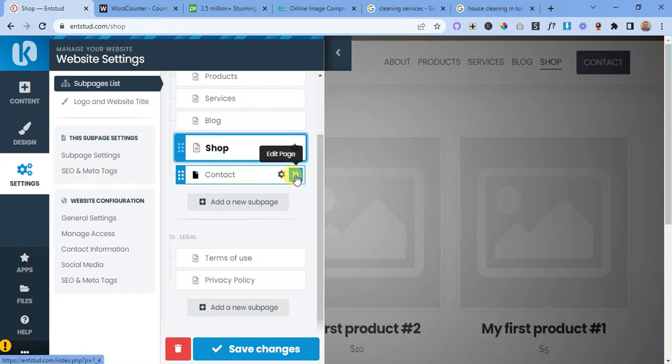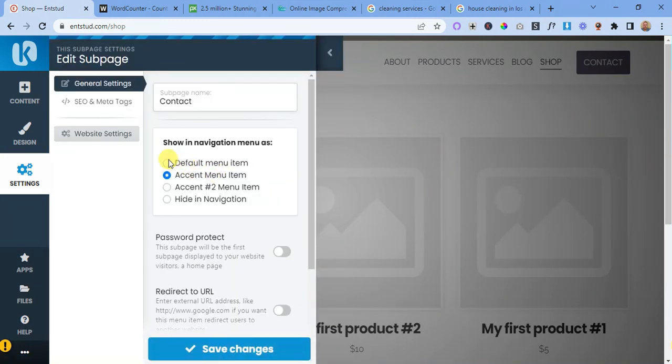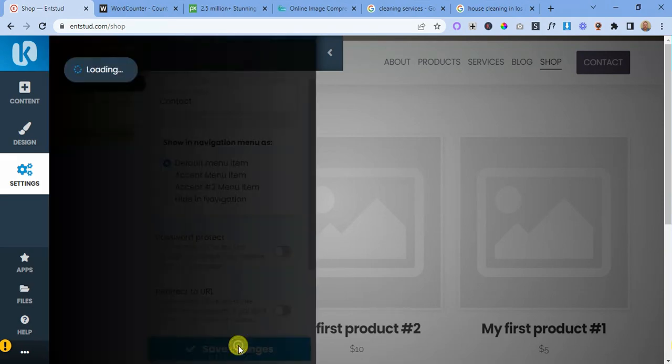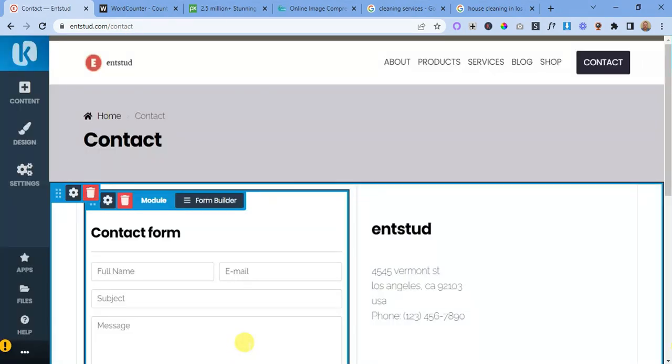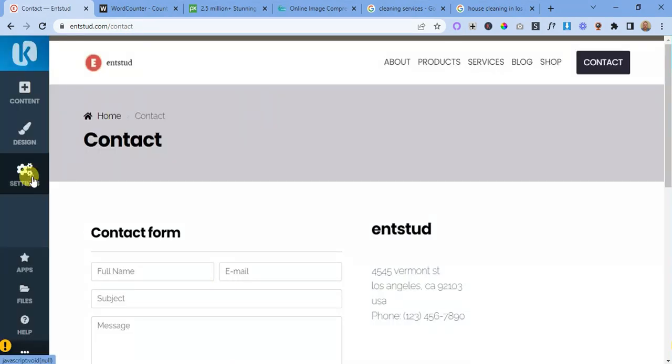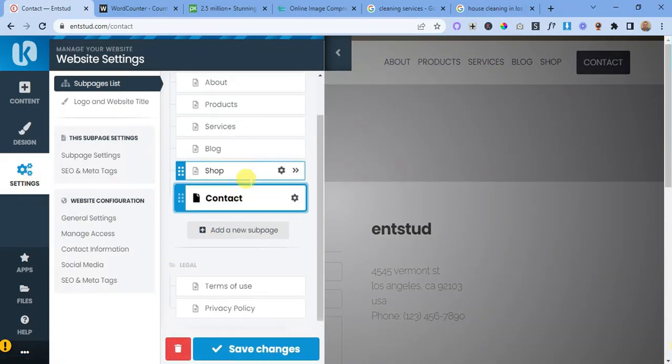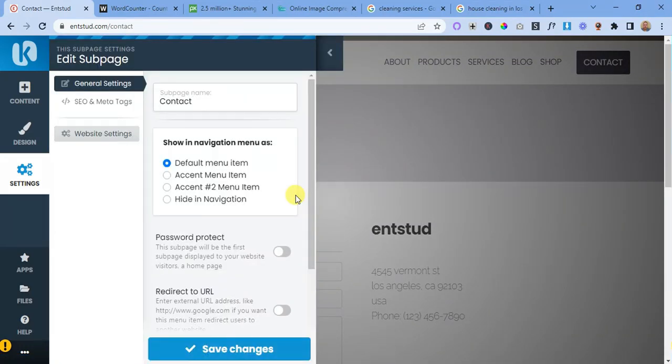Okay, so let's go here to the settings, the contact. We make a default menu. We save changes. Let's go here. Contact. So let's go there.